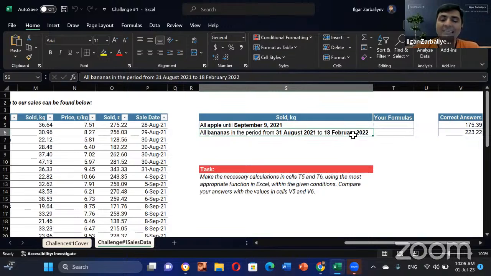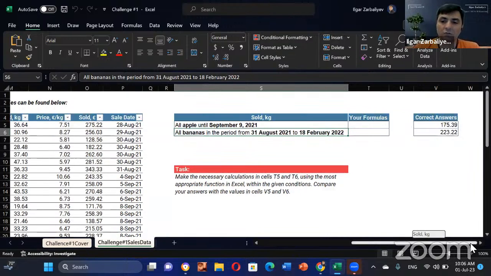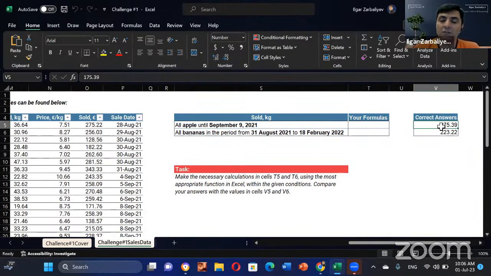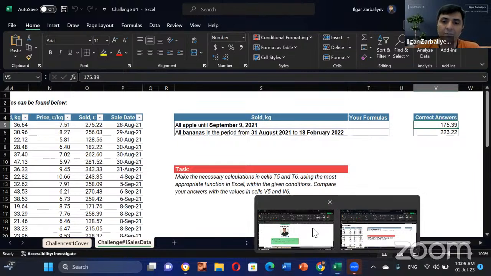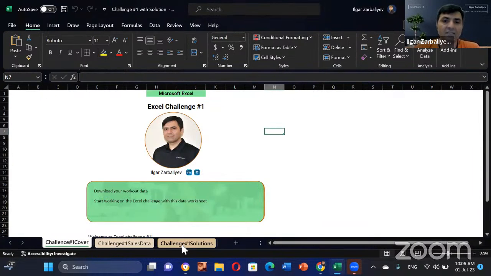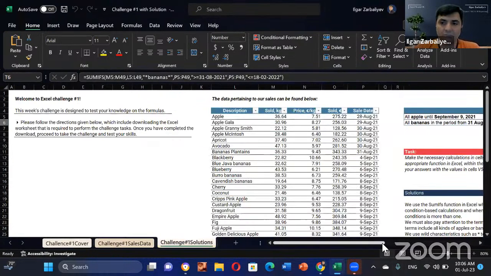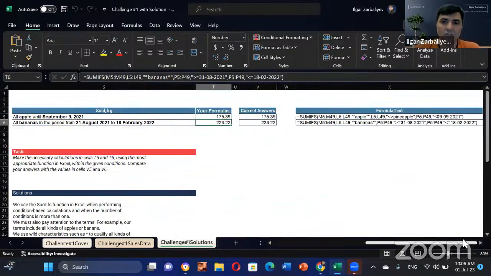Here, 18th February 2022 is included. And we have the correct answers, right? In the solution file, of course, you can find the solutions. So here, the solution has just been provided, okay?